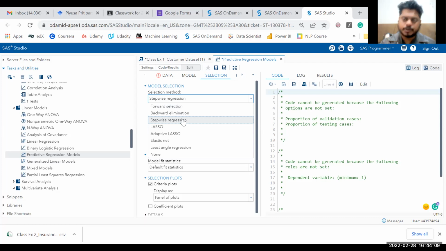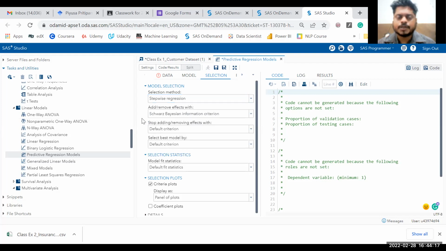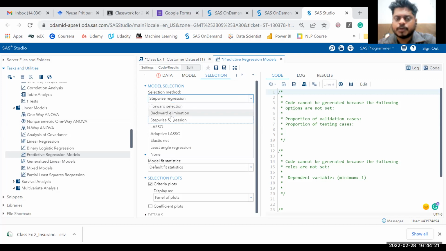What do you mean by lasso? What do you mean by ridge? What do you mean by least angle regression, right? So that is one important part we are going to discuss today. And your class exercise is basically to run, because as of now you have run only these three, the other four different models, and try to see how your model is getting created, right?